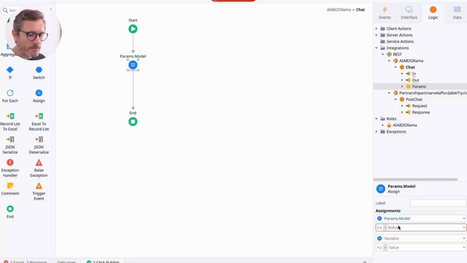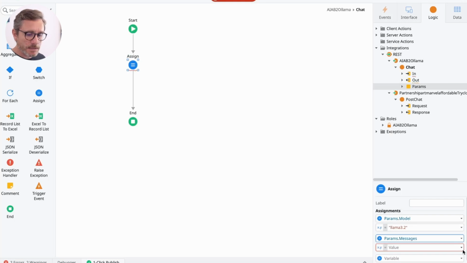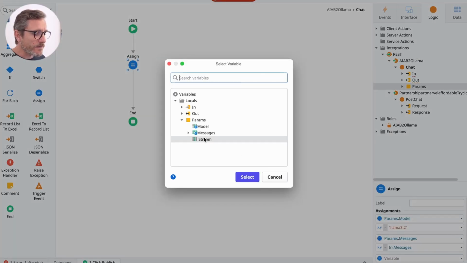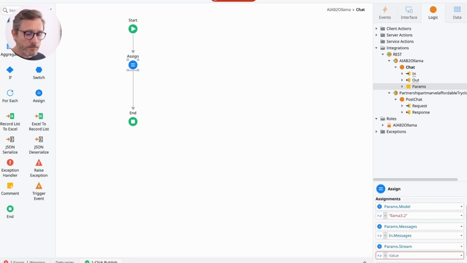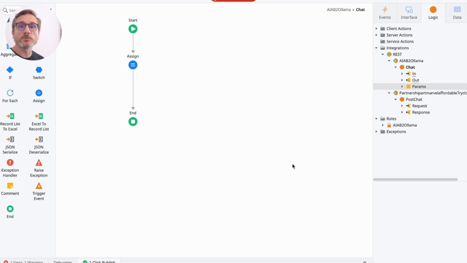I'll start with the model. Here I need to tell it that I'm going to use the Llama 3.2 model. Then I'm going to set the messages, and this is the same as the messages I put on the input, so that's easy. And finally, I'm going to set stream to false. The reason I'm doing this is because I want the answer to come all at once. I don't want the answer to be streamed like ChatGPT does, where you have one word coming at a time. I want everything at once.